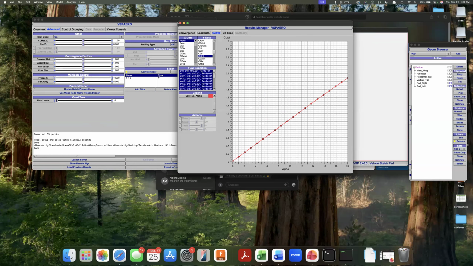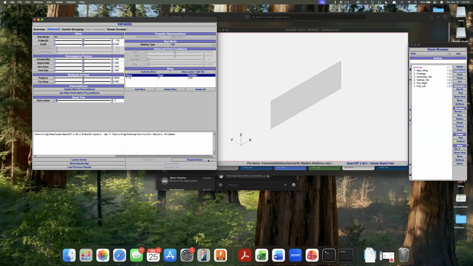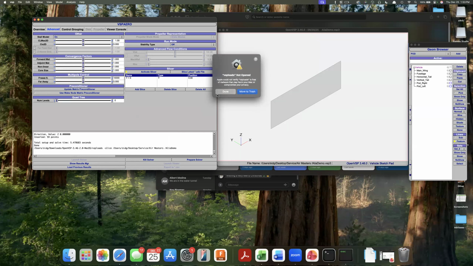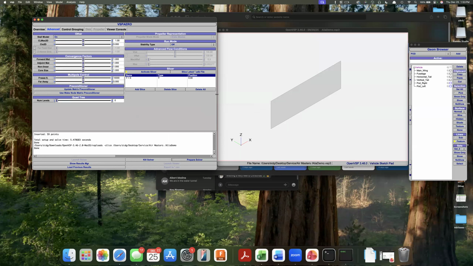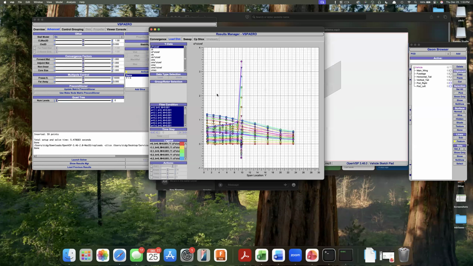So I'm going to close this, prepare solver. Again, the only thing I change is the stall model from off to on. And I'm going to launch the solver again. So it's going to do the analysis again. And hopefully this time it shows the stall in the results. So let's wait for the results manager to pop up.